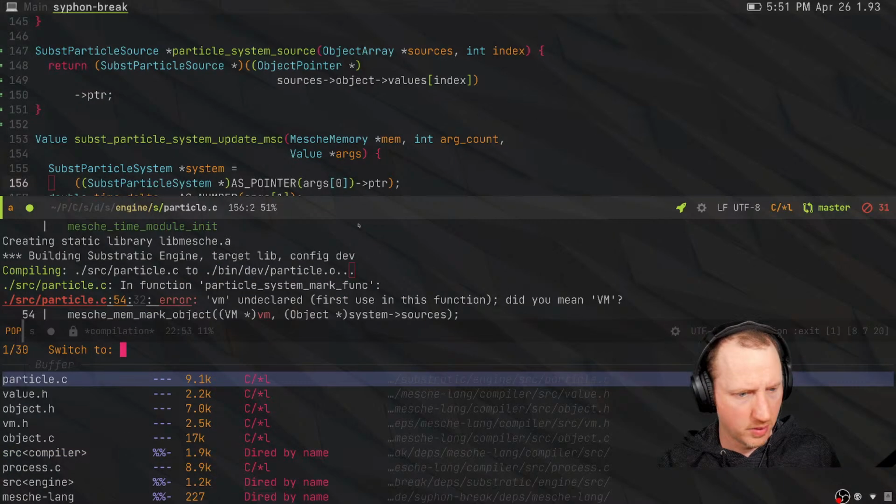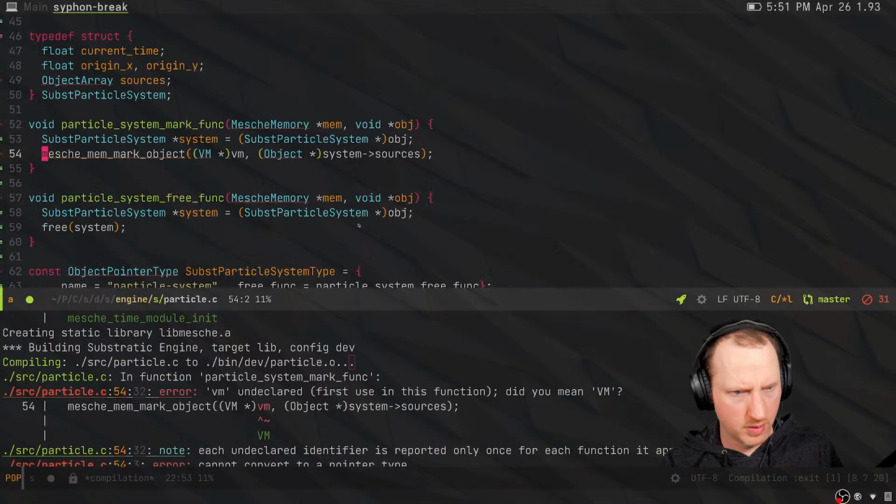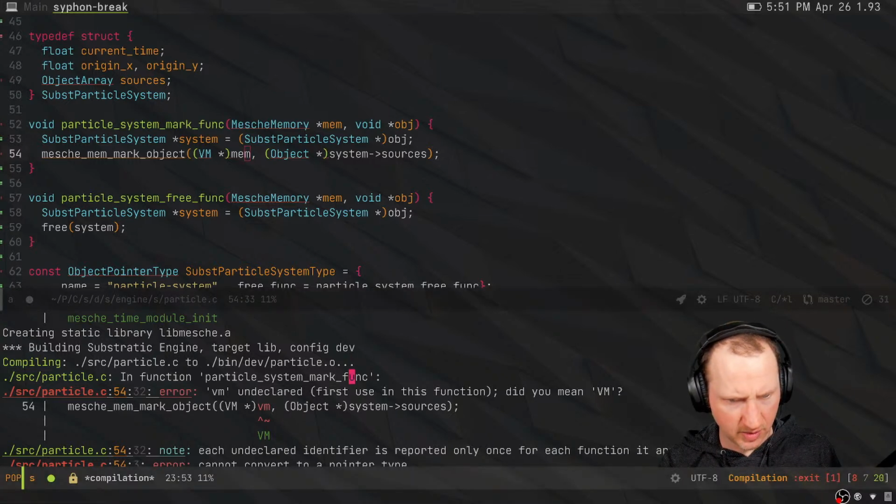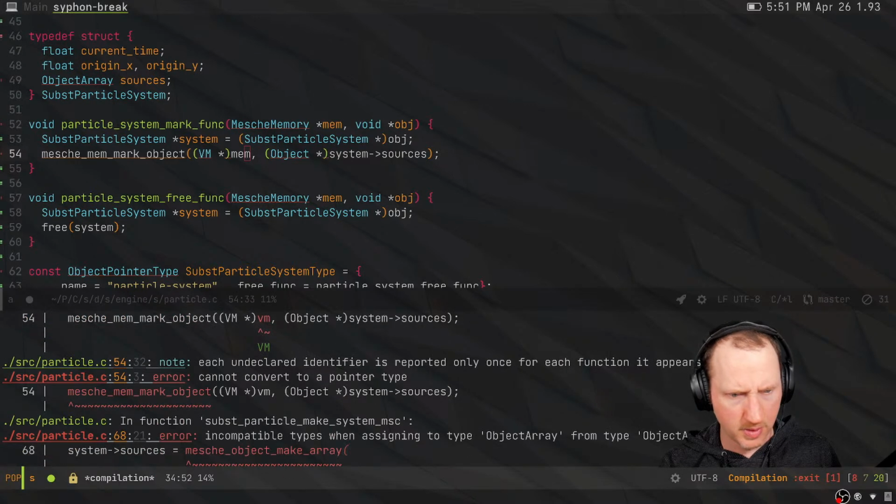Particle.c, line 54. Let's see. Oh, okay. We got to cast mem instead of VM. Fine. And then what else? Can't convert to a pointer type.